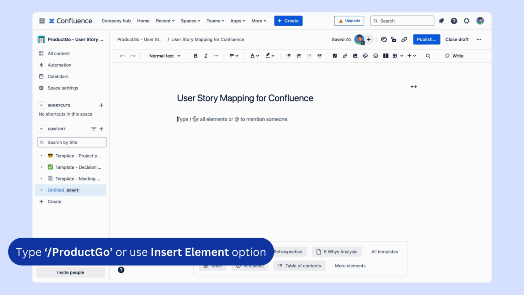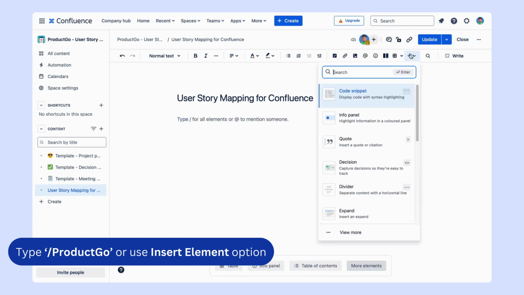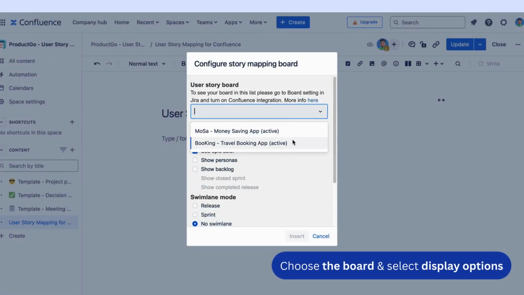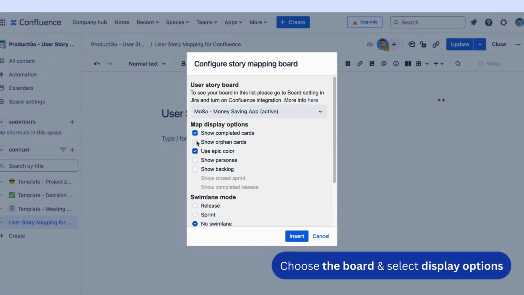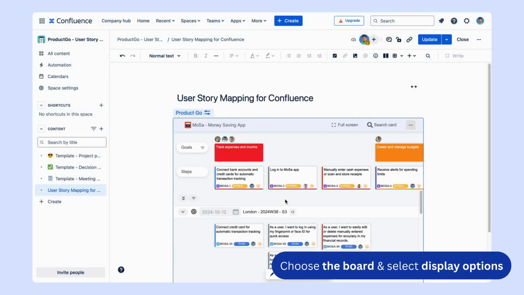To find and add the ProductGo macro, type /ProductGo or use the Insert Element option. Choose the board you want to add and select the display options for your user story map. You can include cards, backlog, personas, and swim lanes. Click Insert to add the story map to your Confluence page.